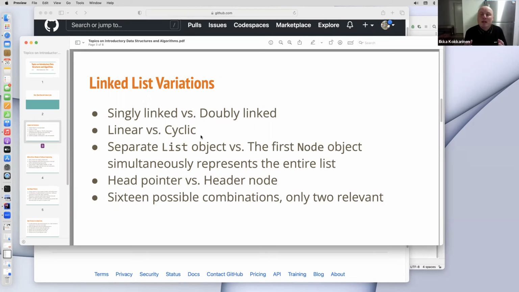And if you have a doubly linked list, then your first node doesn't have a predecessor, so the prev pointer is going to be null. Whereas a cyclic list seems kind of weird in the beginning, but this is actually going to be a lot more clever an idea than it might initially look.